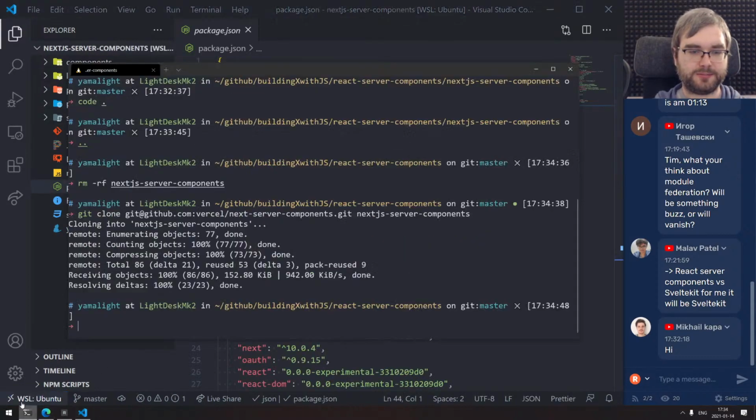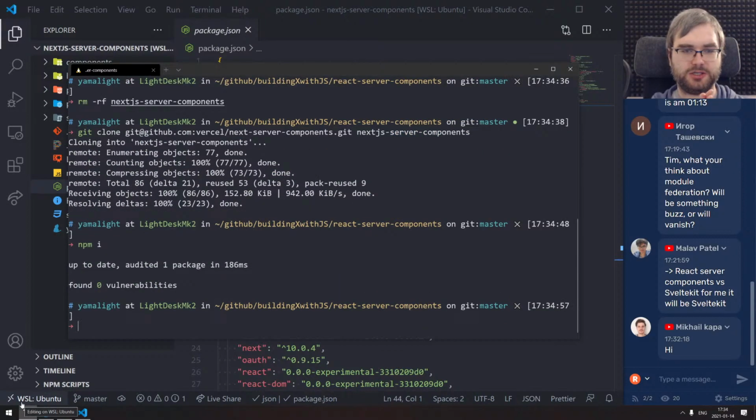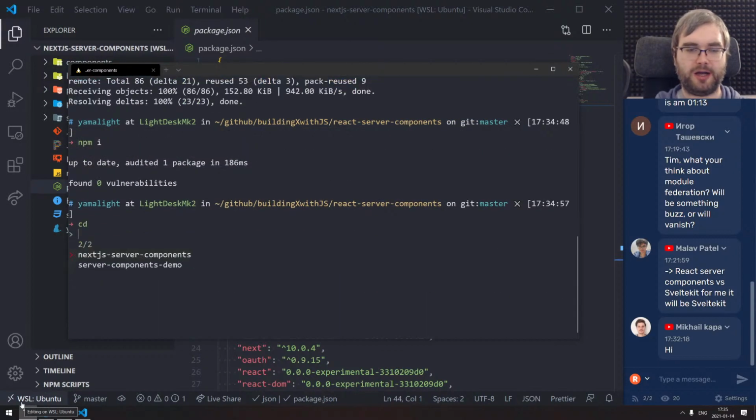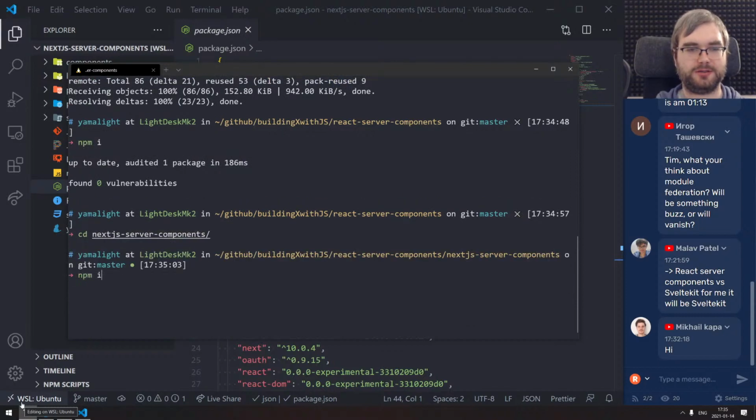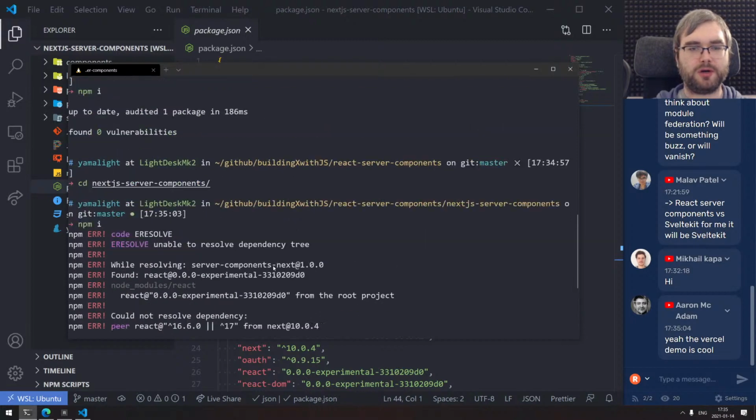Right. So what do we need? We need npm install as usual. Again, question is... Oh, right. I'm not in the right folder. I was like, why is 0 packages installed? Vercel demo is cool. Okay, we're gonna see.